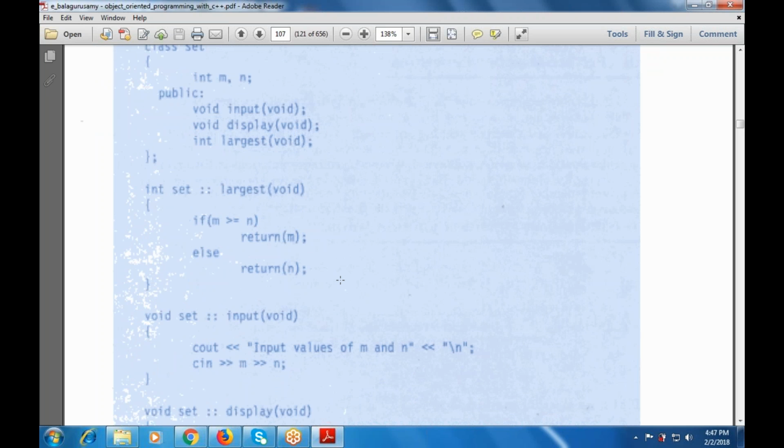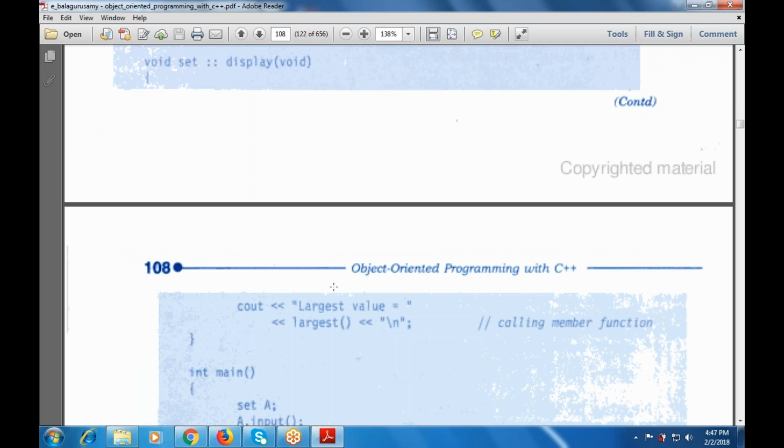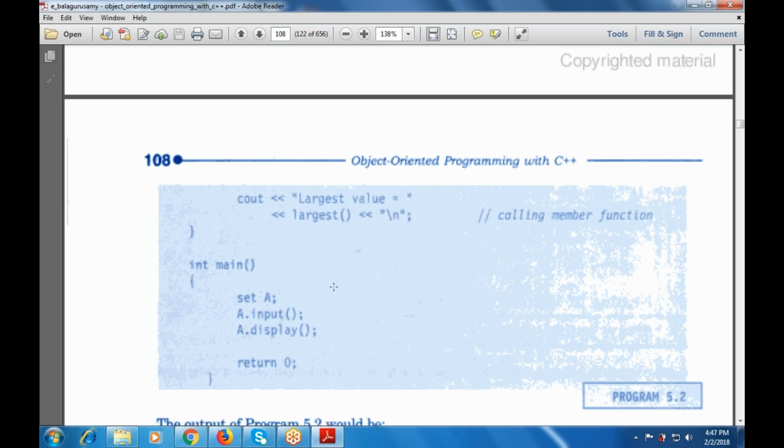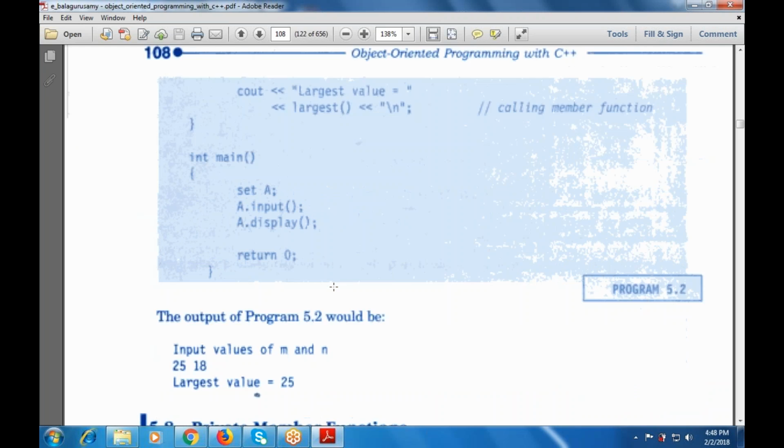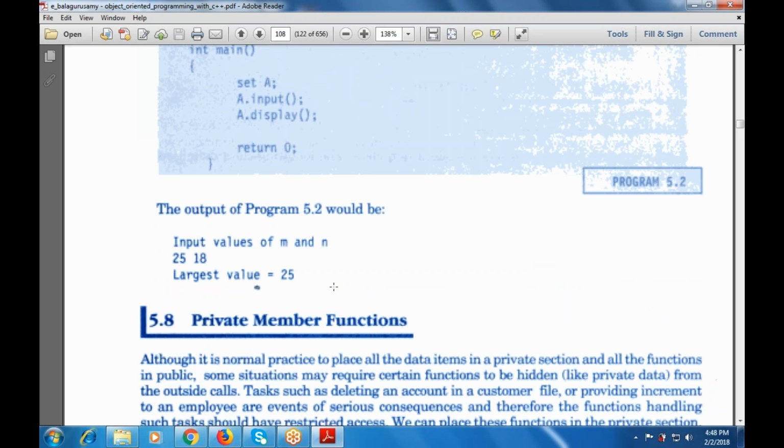Then void set::input, input the values of m and n, cin m and n. Then display, for displaying the values, this is the largest value; the largest function will be called over here. Int main, set a; a.input, a.display, return 0. So input the values of m and n, 25 and 18, so the largest value is 25.